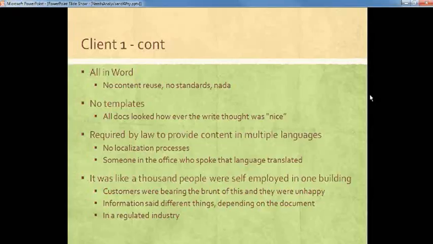And they were required by law to provide content in multiple languages, but there was no localization process. If I had a document that needed to be translated into Spanish, I would just ask the woman next to me who spoke Spanish if she would just do that. And she would just do that. So for those of you who have been around for a while, you've probably got your head down on your desk going, it was like 1,000 people were self-employed in one building.